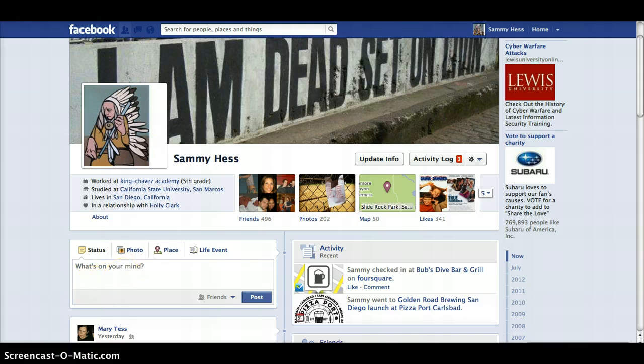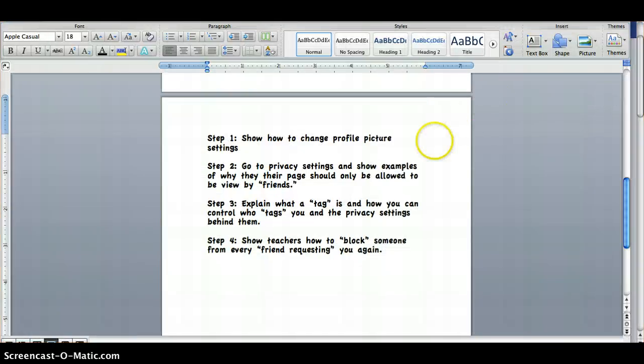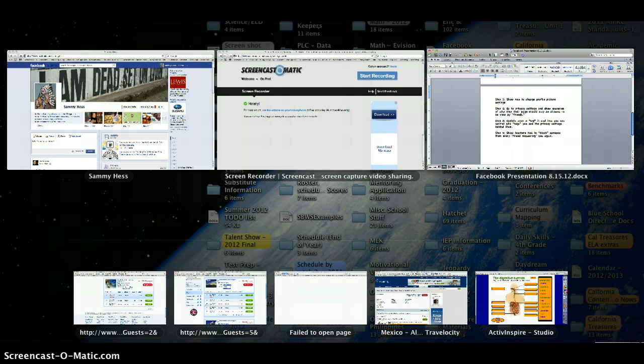So looking at your handout, there's 4 steps that I thought would be an interesting way to show you how to keep safe on Facebook so that only the right people and the people that you want are seeing what you want to share. So first of all, step 1, how to change your profile picture in the settings.